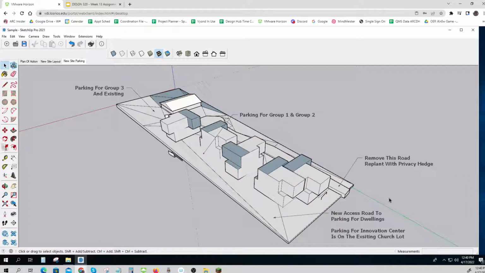There we go. And it shows that I'm going to remove that road, put new access road along the back. This is where the parking for group 1 and group 2 housing would be. This is for group 3 and the existing. And it's noting that the parking for the Innovation Center would be across the road. So now I need to update that.